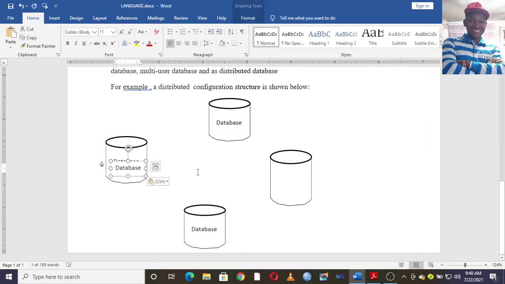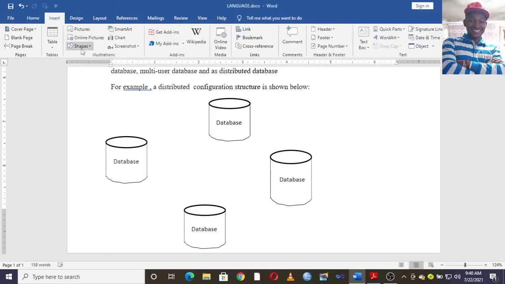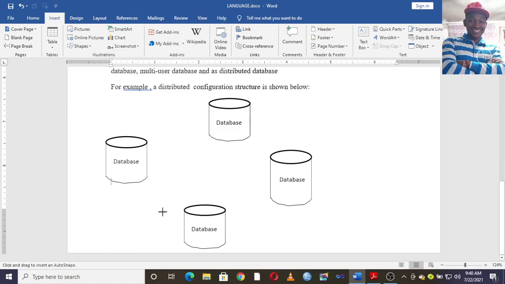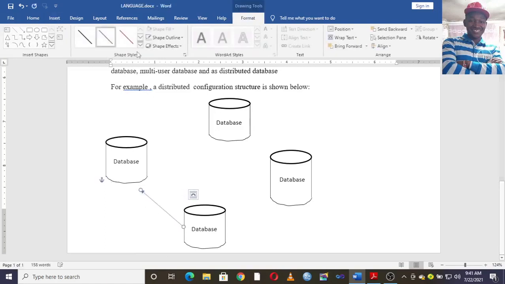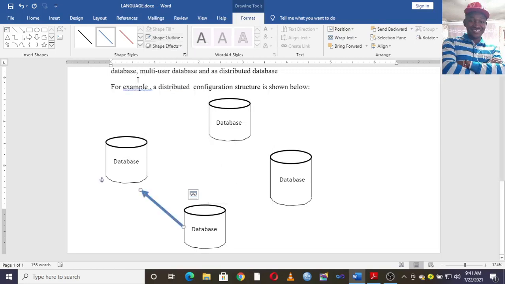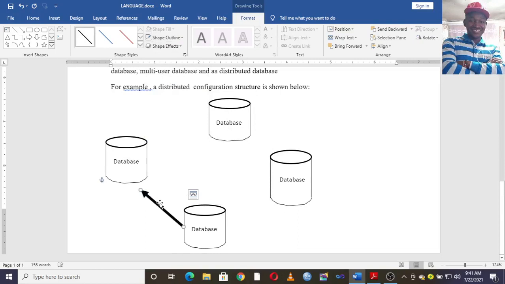And this one should be somewhere here. I just bring this one in here. I bring that one there. Also bring that one there. Then I go again, insert shape. I take the arrow. That is this arrow here.